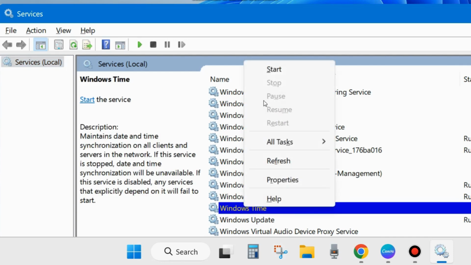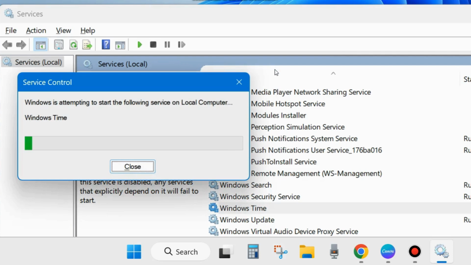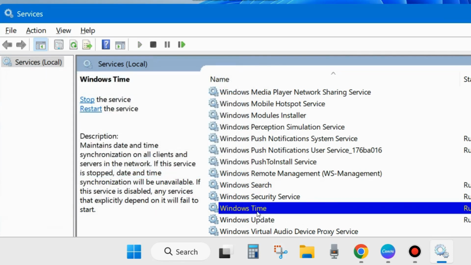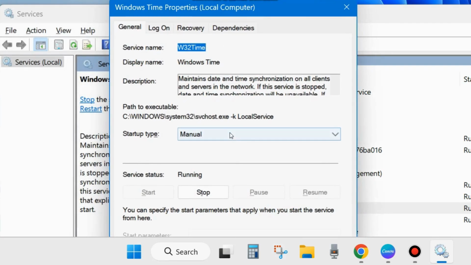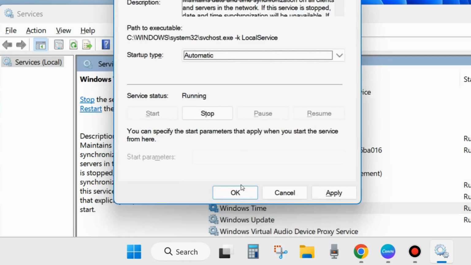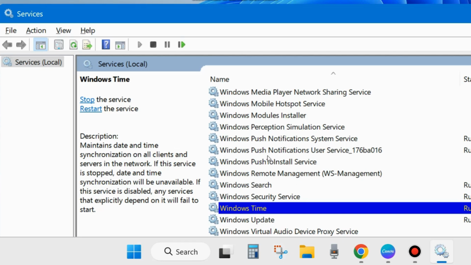Open it, right click on it and first choose Start. If you find it already in start mode, then restart the Windows Time service. In my case, it is in stop mode, so we will start it. Double click on it to open its properties and set the startup type as Automatic. Click on Apply and OK to save the changes, and check whether you are still receiving the Windows activation error or not.